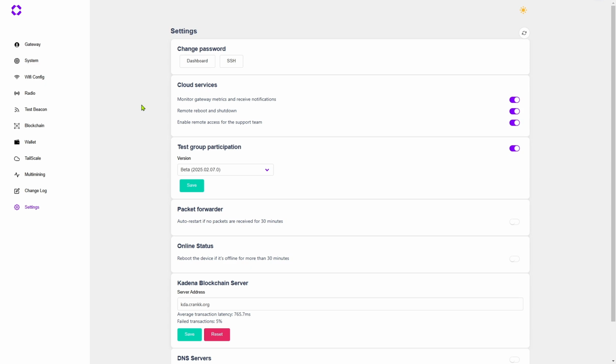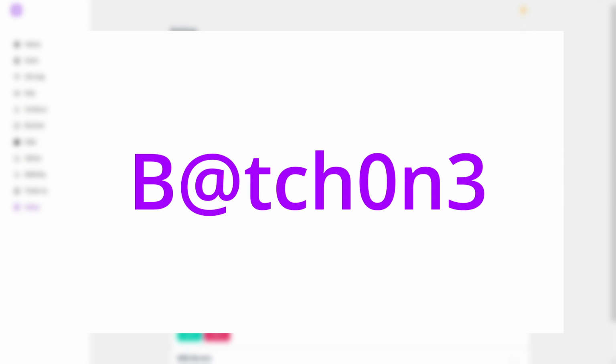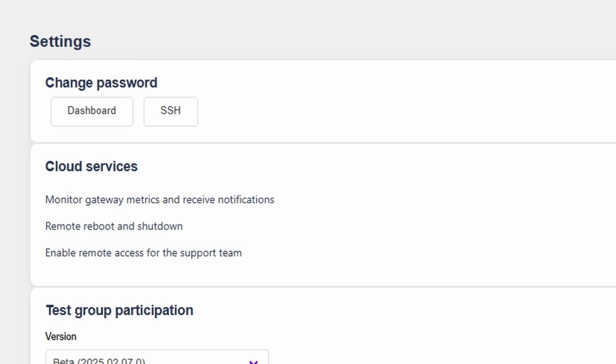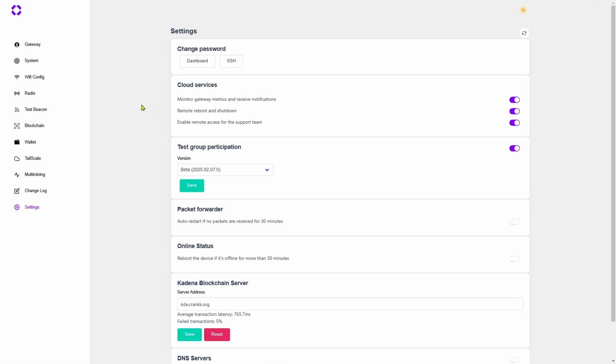The previous steps helped you set the password for your local dashboard. Setting an SSH password is not necessary because SSH access is password protected by default with the password b@tch0n3. It is, however, possible to change it if you want. Click SSH to do so and add a password if you wish. Once a password is set, it can no longer be removed via the local dashboard itself.